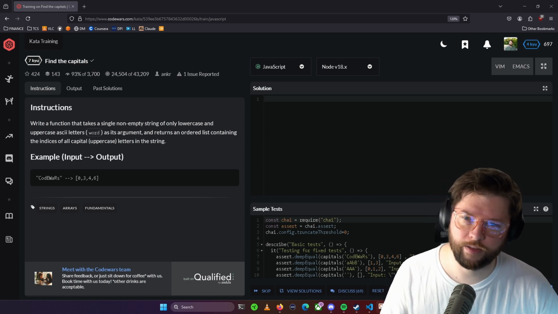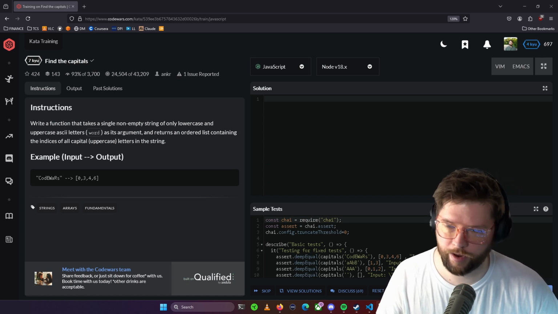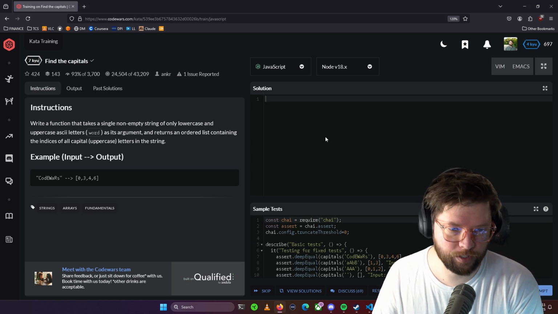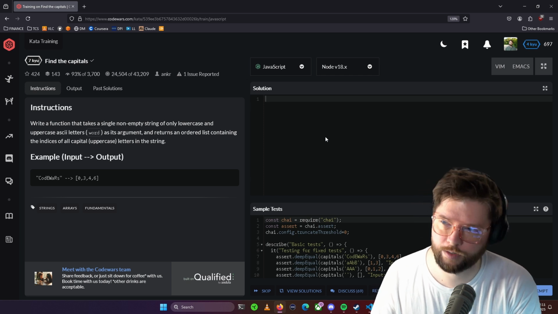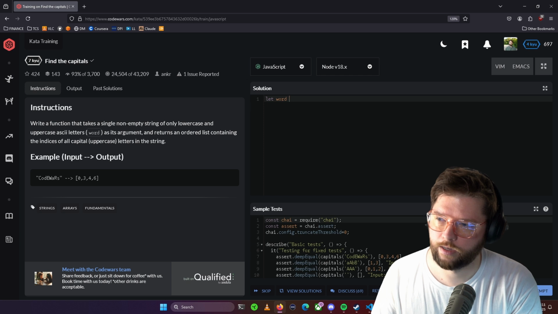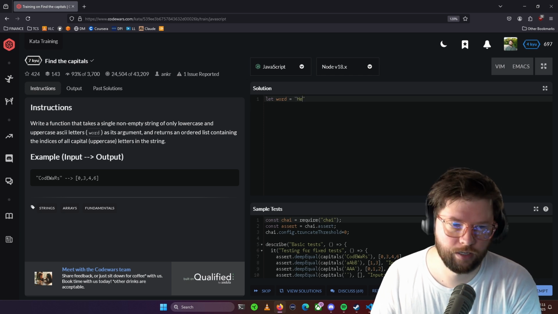Today we are doing the 7 kyu challenge, Find the Capitals. So I removed this code because I had my solution in there, so I'm just going to retype how they had it set up. Word, we're going to get.